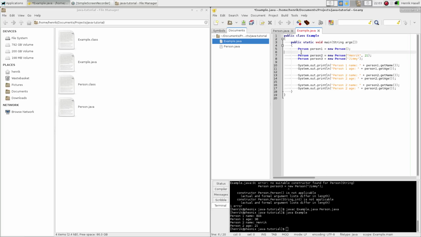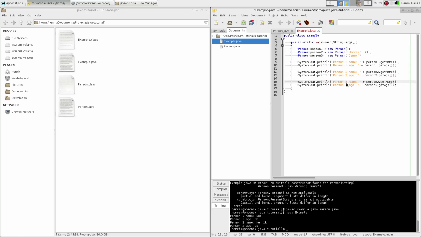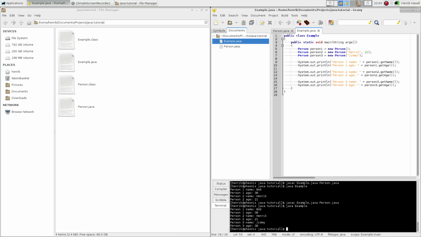Also, if you're going to do this properly, you might want to consider using an array. I haven't done it just for the sake of simplicity, but it would be a good idea to use an array in this situation. Okay, so person 3 is Jimmy. We haven't specified the age in the constructor. So it's like, okay, we'll just use the default age 38, done.